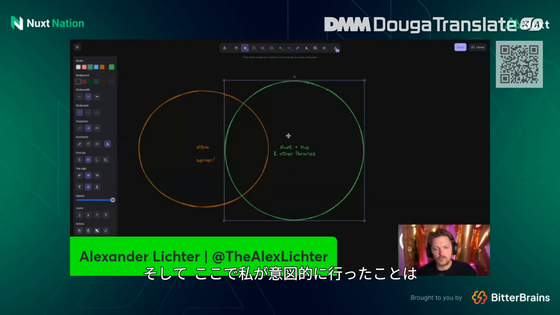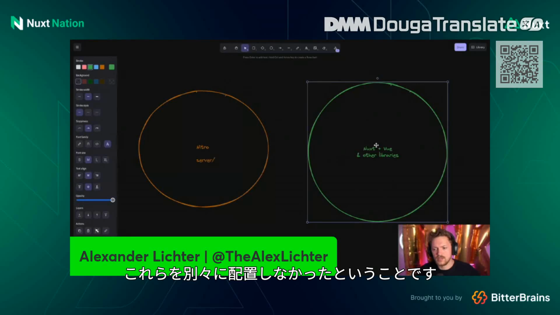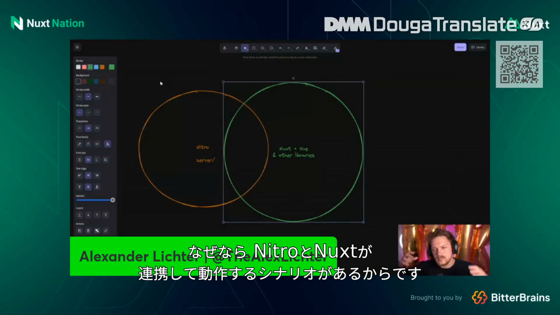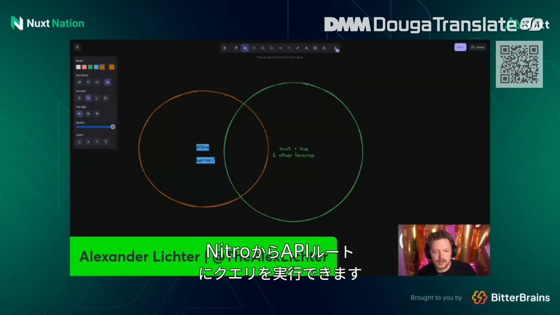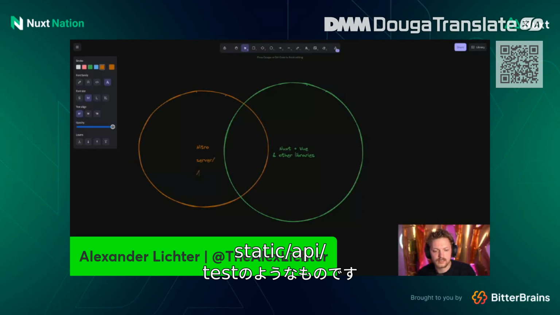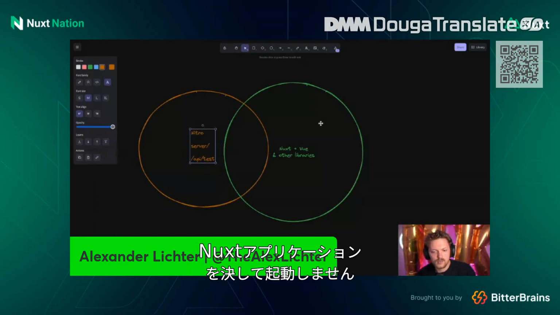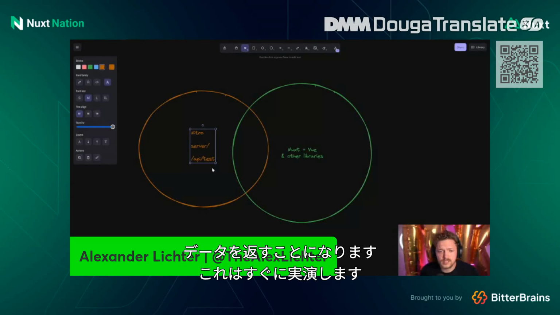And now what I did here on purpose is I didn't put these separately, right? We have here an intersection, and that's on purpose because there are scenarios where Nitro and Nuxt go hand in hand. What you can do is you can query an API route from Nitro, so select /API/test, and this API route here will never start the Nuxt application. Nitro will respond, right? Whatever you set up for your API test will say, okay, I'll give some data back, and we'll do this in a second.